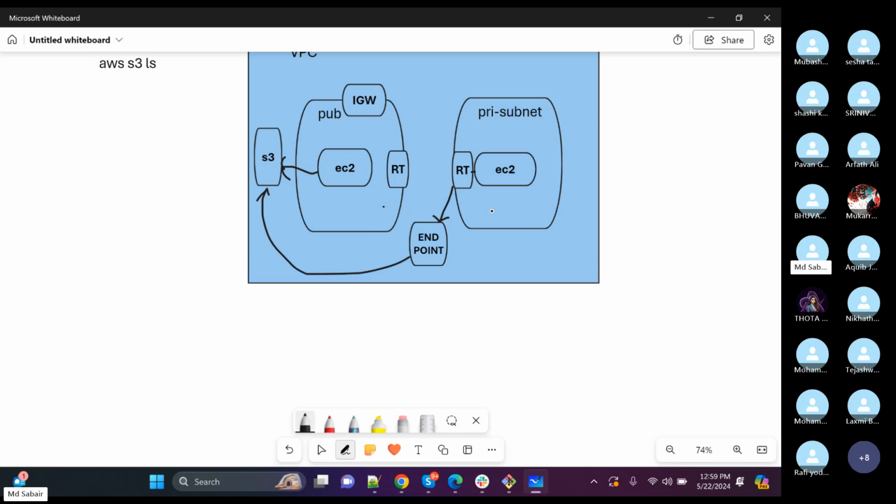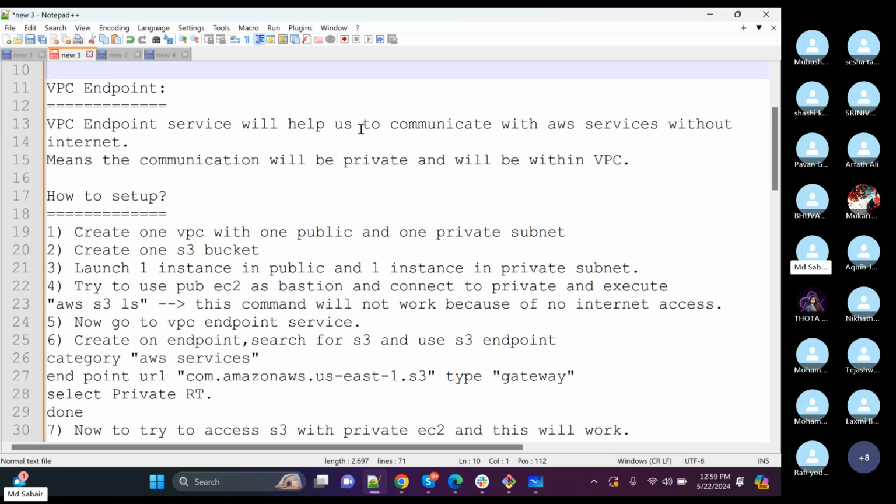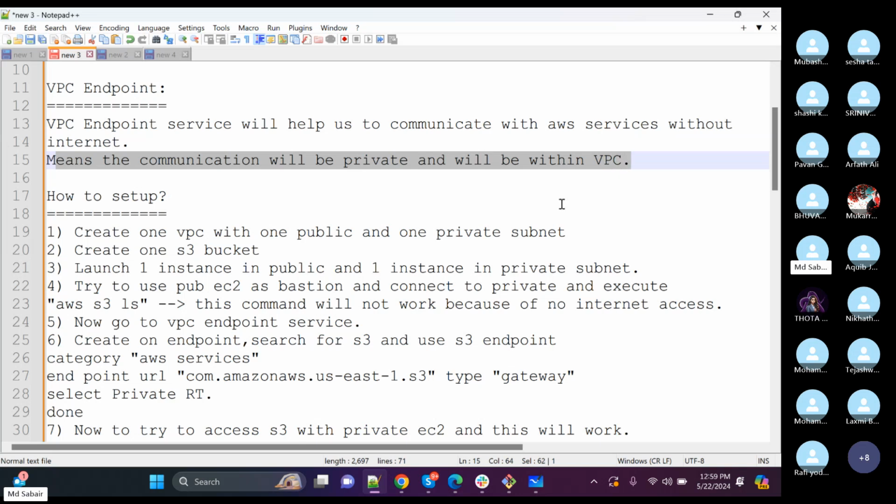So with the help of a VPC endpoint, all our requests will not travel over the internet. They will communicate using private links, and all the communication will be within our VPC. Which one is secure, over the internet or within the VPC? Within the VPC is secure. So we always need to have the communication within our network. We don't want to communicate over the internet because over the internet we might see a lot of phishing, so there might be a lot of issues.